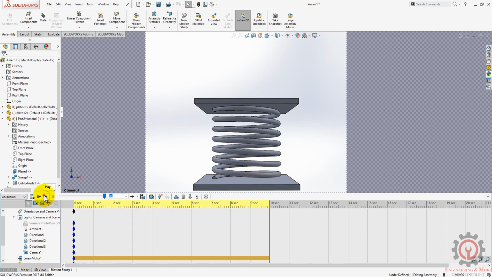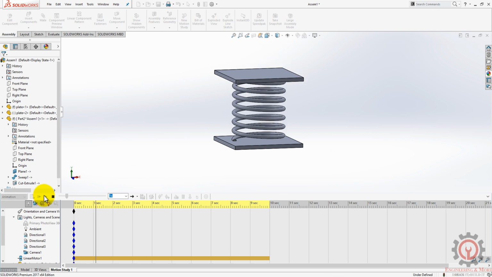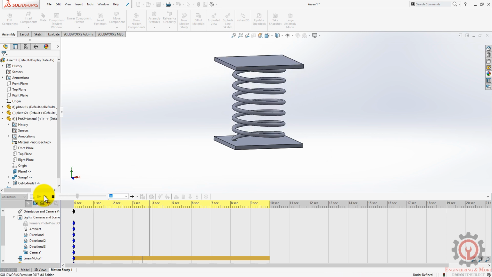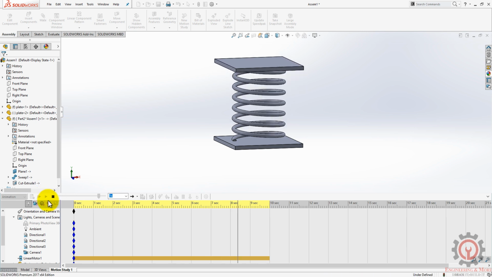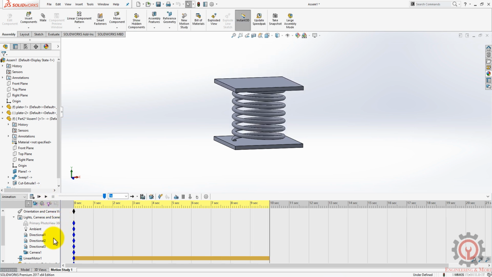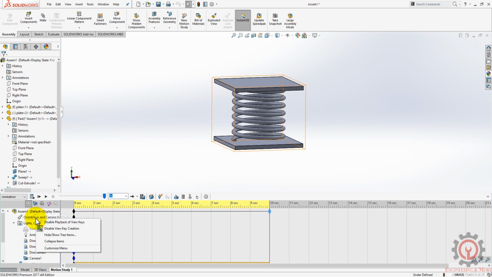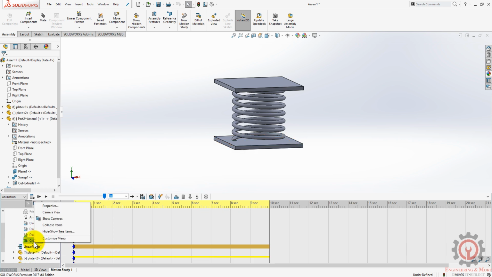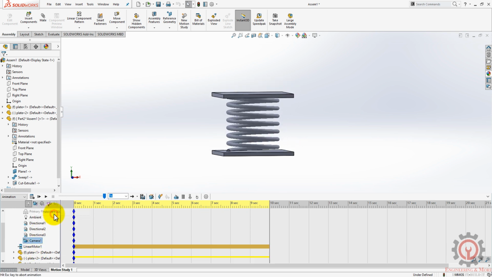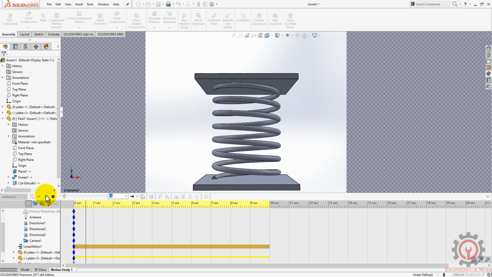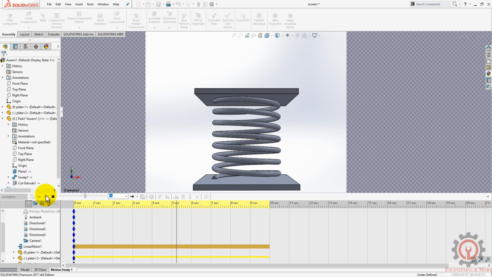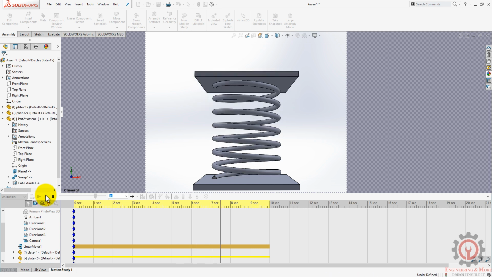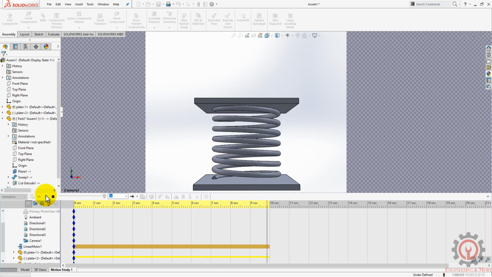See, as we are clicking the play button, SolidWorks is automatically exiting from the camera view. To prevent this and staying in the camera view, we have to disable playback of view keys. Now when we are going to the camera view and playing the animation, the camera view is staying there, and even after the animation being completed, we are still in the camera view.